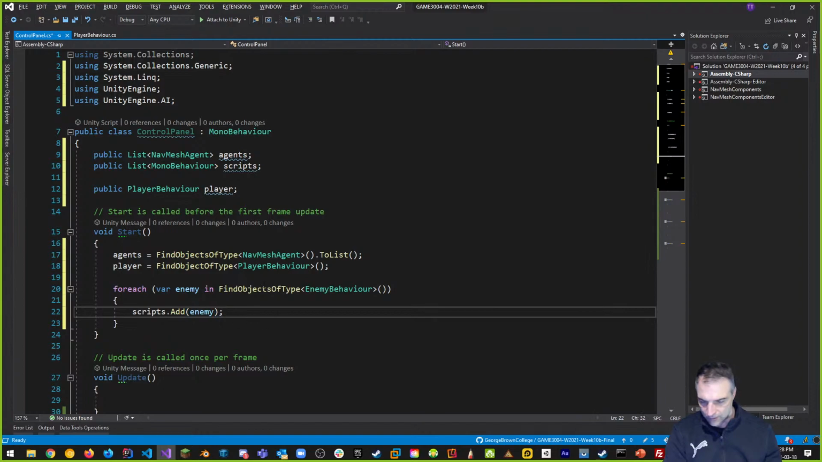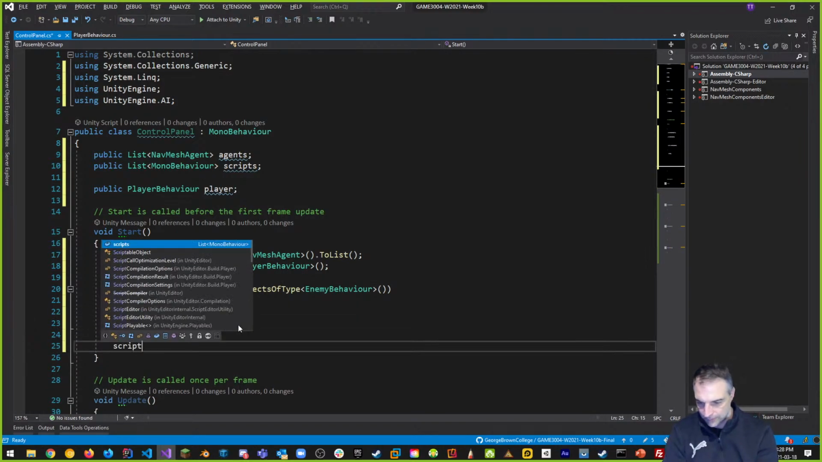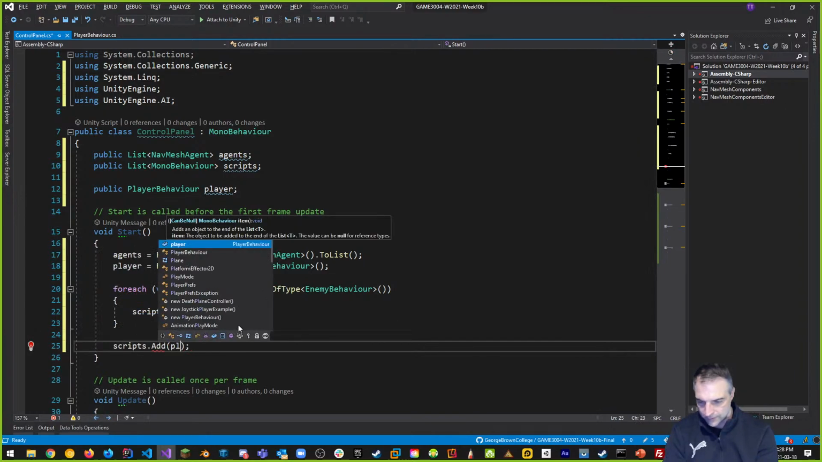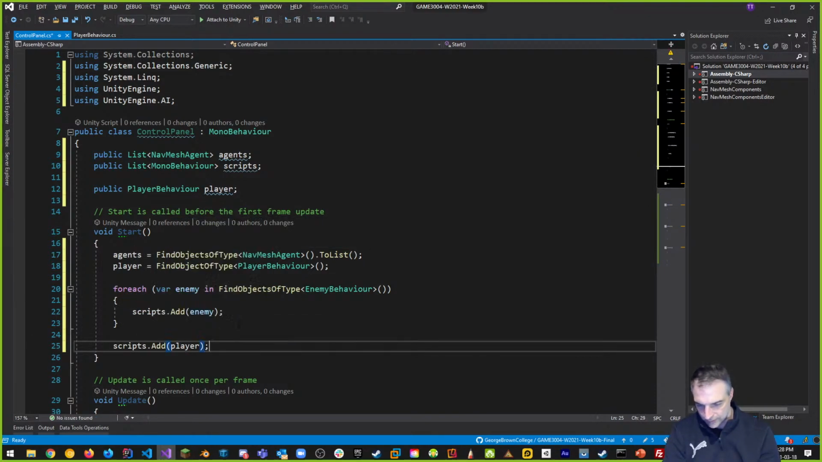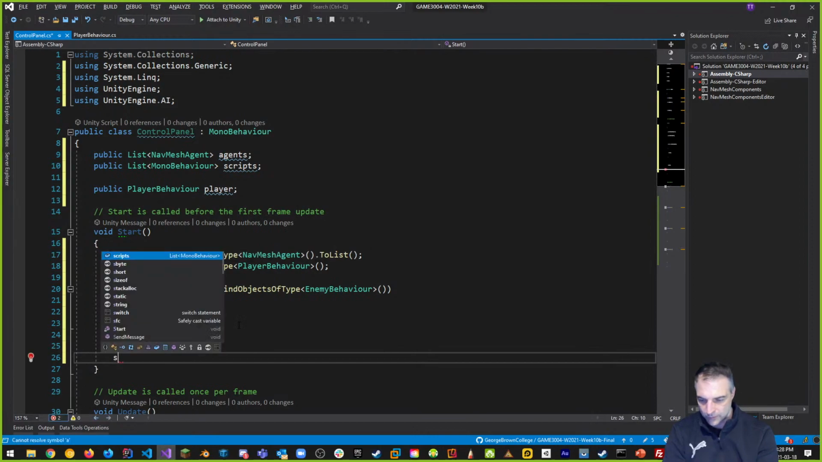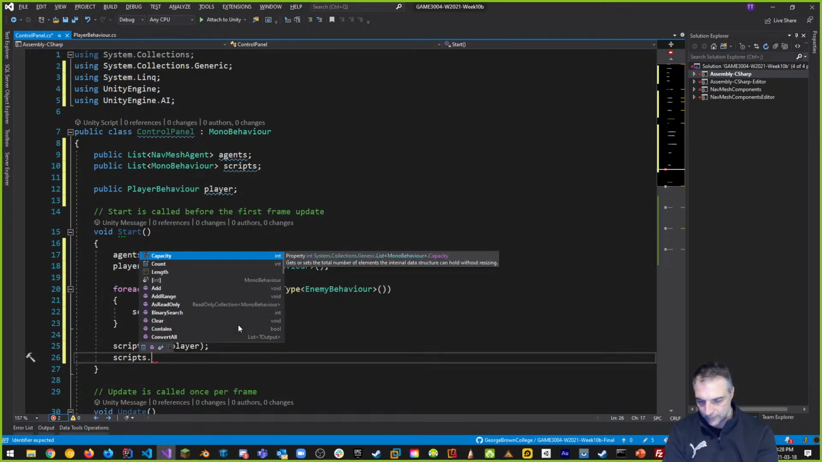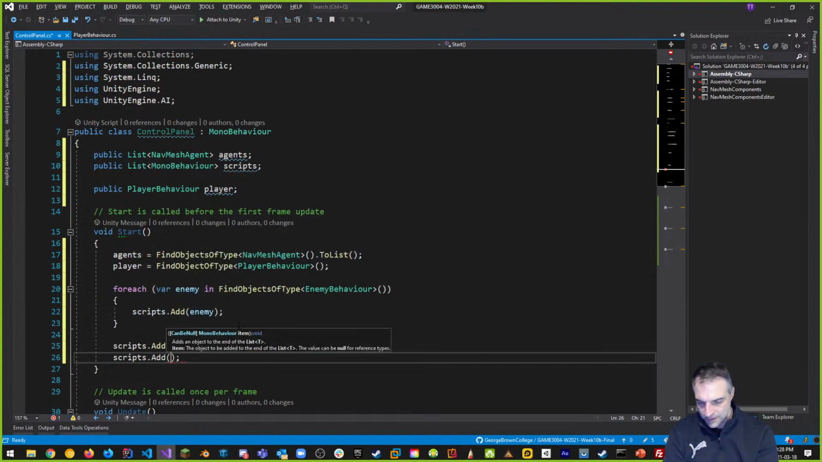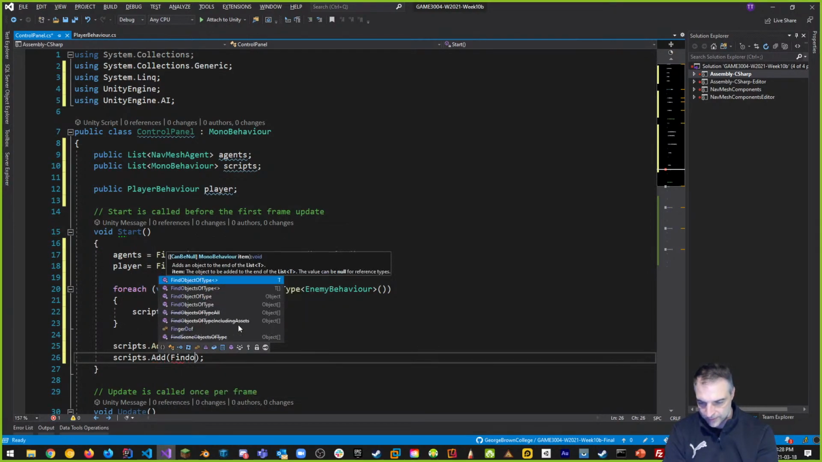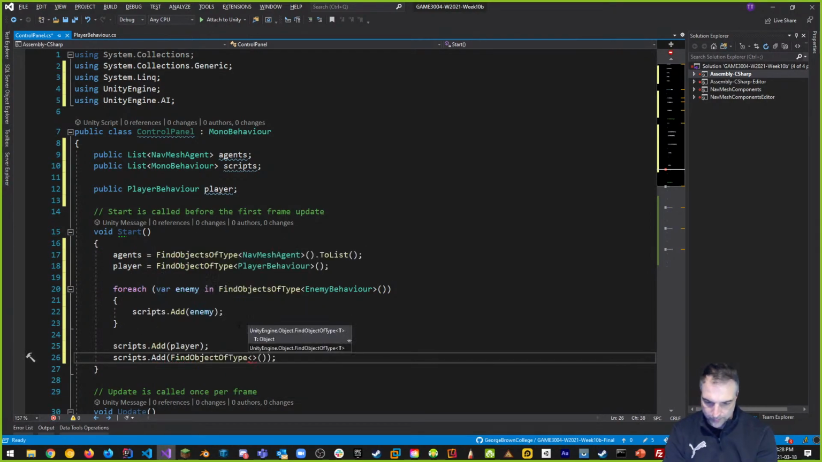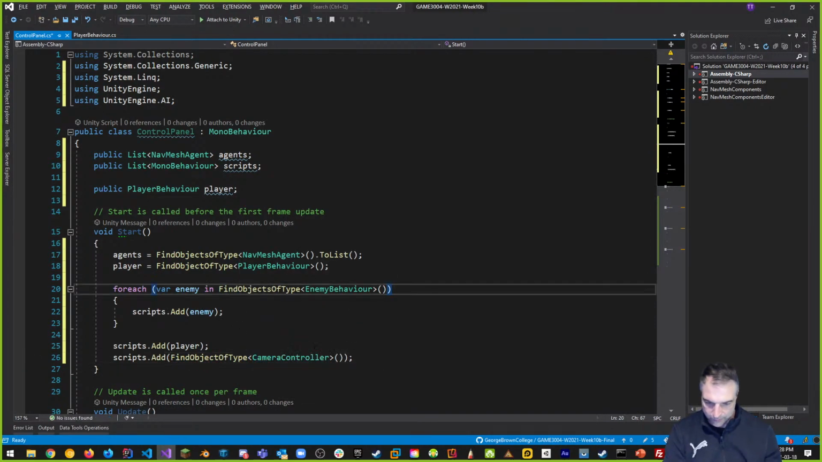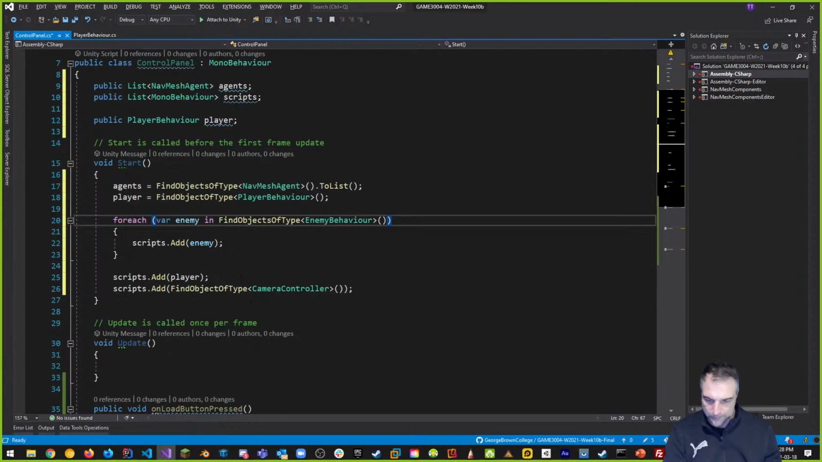So scripts will take all the enemy scripts plus all the nav meshes belonging to the enemies, because those are different things. And then the player behavior is something that I want to add in. So I'm going to say scripts.Add, and then we want the player to be added into that. We want to disable the player, as well as the camera for the player. I'm going to say find object of type CameraController. That's the one that I want to disable, and I want to do this once. So that's all the scripts.